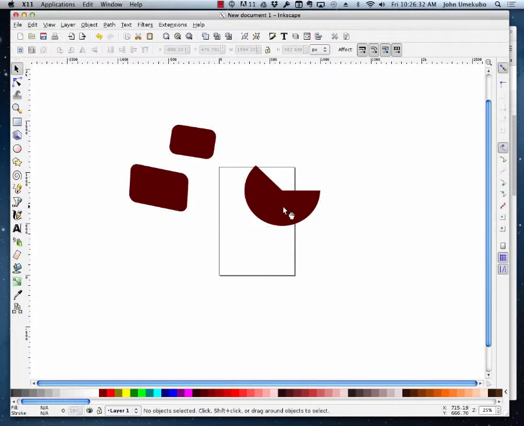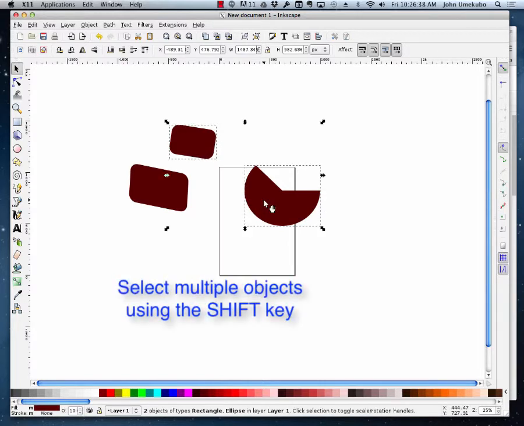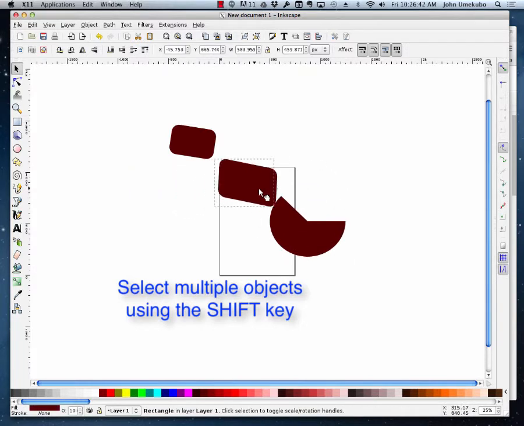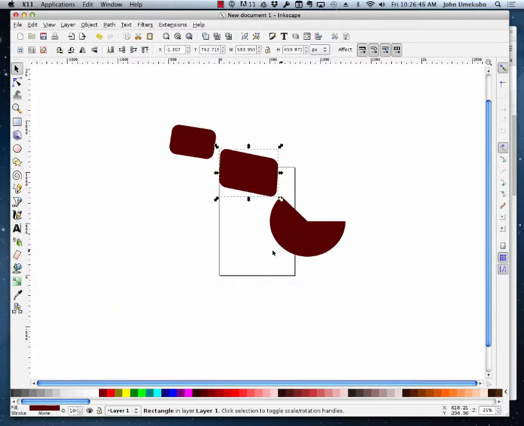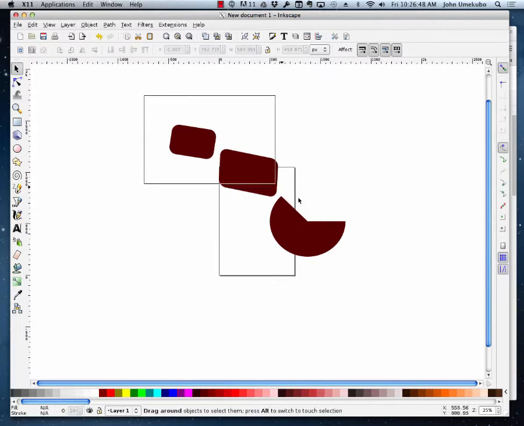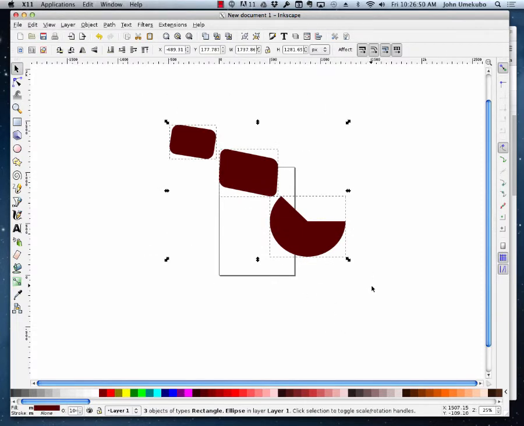The other way to select multiple objects is by clicking on one and then holding the Shift key. And the Shift key allows me to select another object. And the reason that becomes handy is, let's say that I wanted to select this one, but not the middle one. If I just do this, it's going to select all of them. So that doesn't work for me in this particular case.